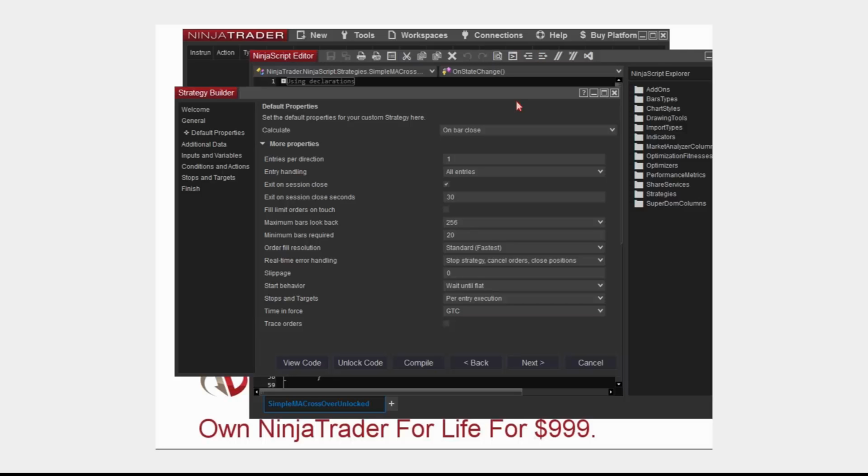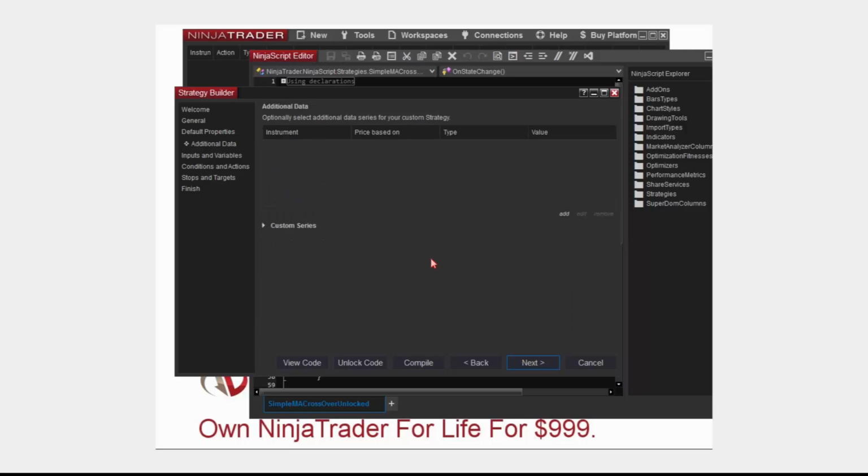All right, so jumping back into this, like I said, I'm going to skip all of the stuff here in the strategy builder. We're not going to focus on that. We're really wanting to focus on the code itself. So I'm going to generate the code that we would see in the sample MA crossover script.